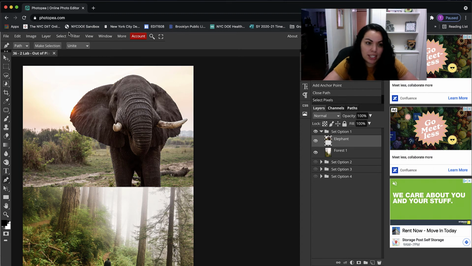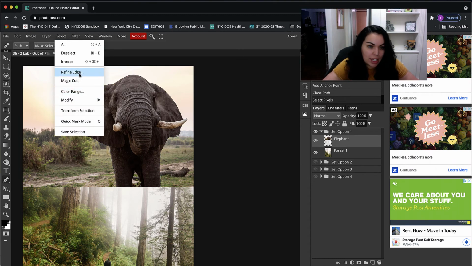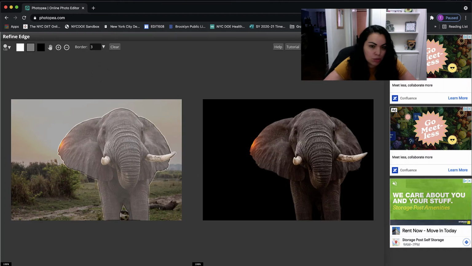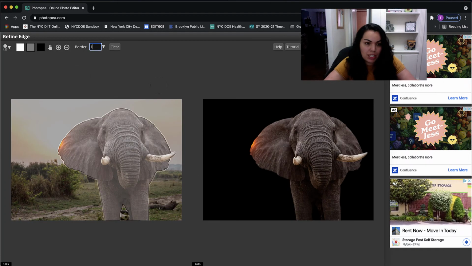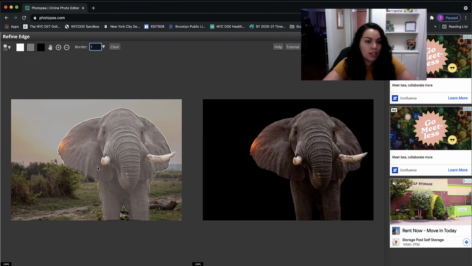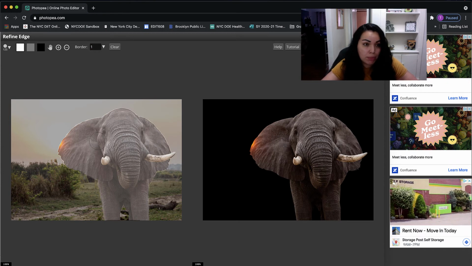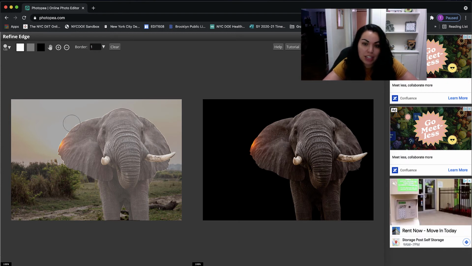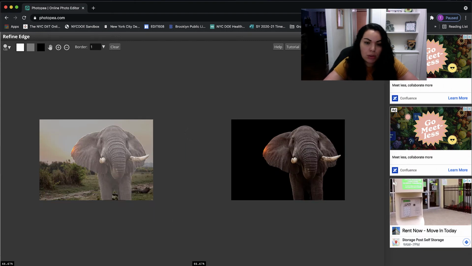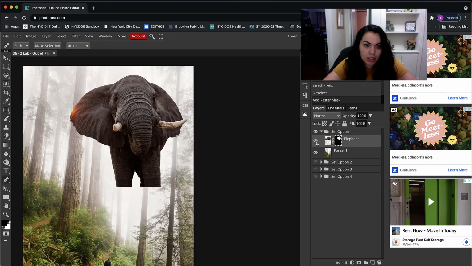I would highly recommend, again, going to select, refine edge. My elephant has no fur, so it's a little different. But even then, if I notice I'm missing a spot, remember that white we paint for the parts we want to keep, and gray is what you want to paint on the edges of your animal where you would have fur. In this case, again, the elephant has no fur, so it may not be necessary. Now this has put my image on a mask because I set it up as such.